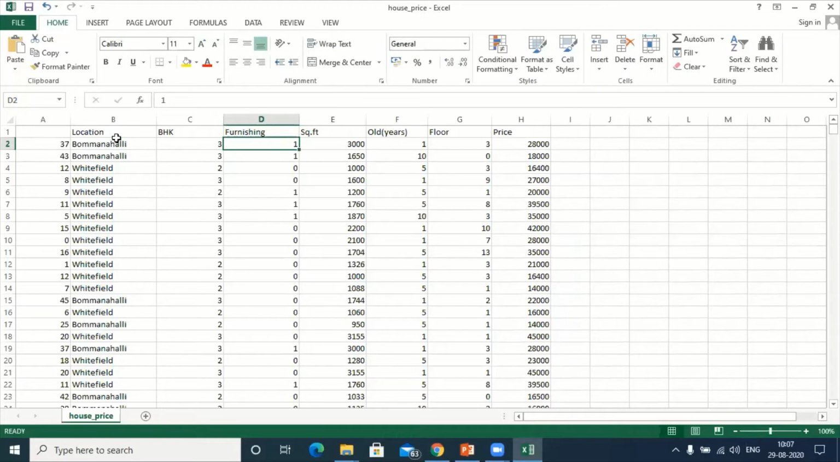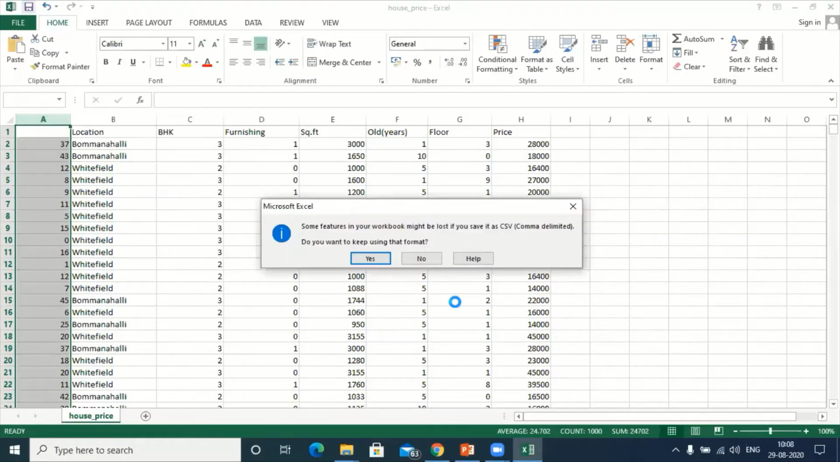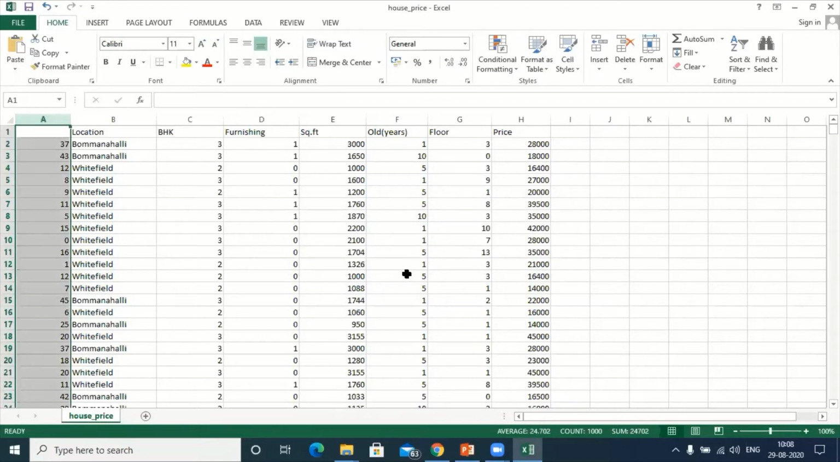So how many columns are there? 1, 2, 3, 4, 5, 6, and 7. There are 7 columns, excluding this one, which I'm going to delete in Python, in SageMaker. Different variants are there. Using this, we are going to build our predictive model for the prediction of house prices. Next, let me save this.